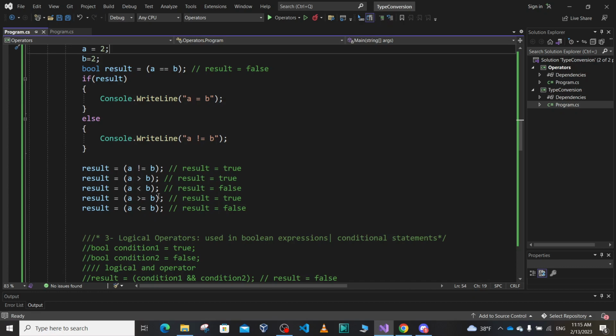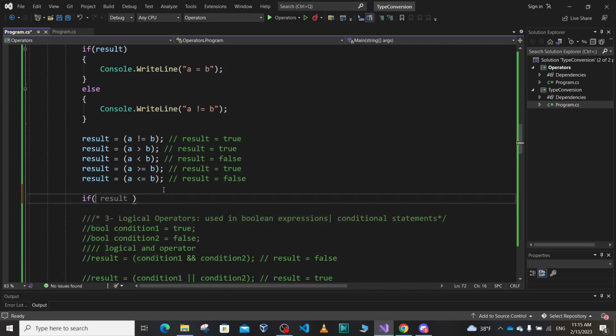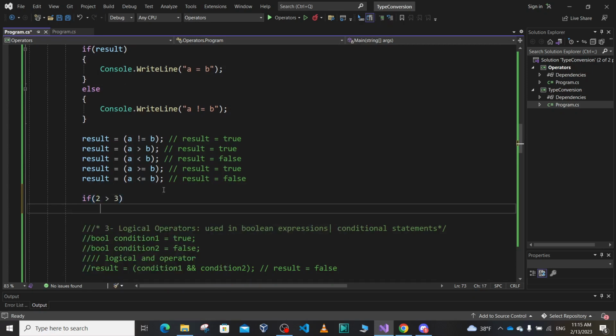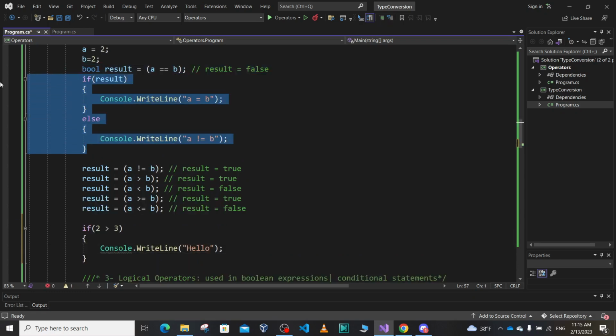If a is greater than b, or if a is less than b, let's take another example. If 2 is greater than 3, this condition is false. Console.WriteLine hello. If this condition is true, print hello, otherwise print nothing.